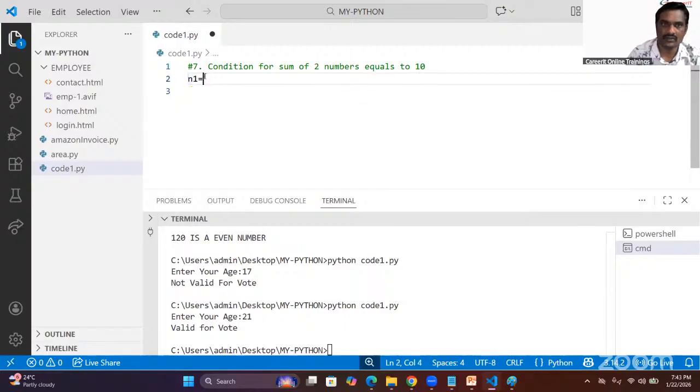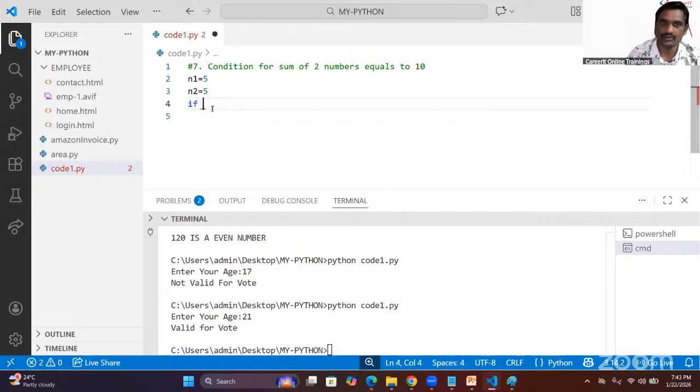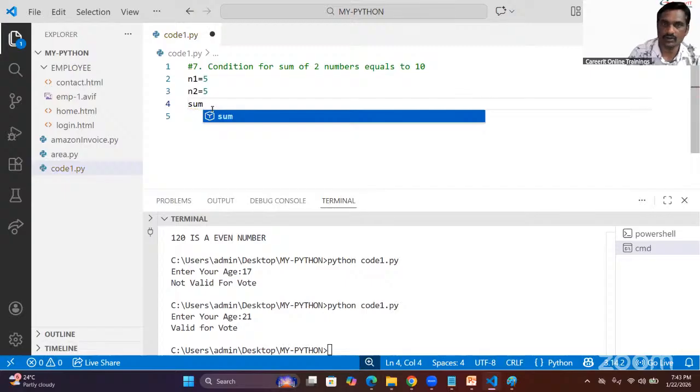Suppose n1 value is 5, and n2 value also 5. Here I have statically taken the values, but you can take them using the keyboard. Now I am going to do the sum. Suppose sum is equal to n1 plus n2.